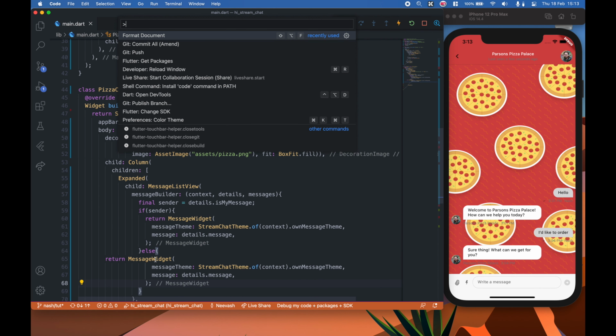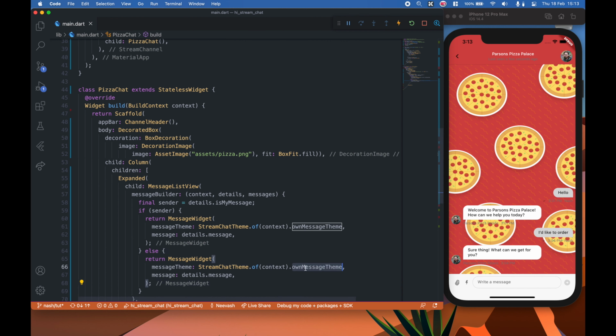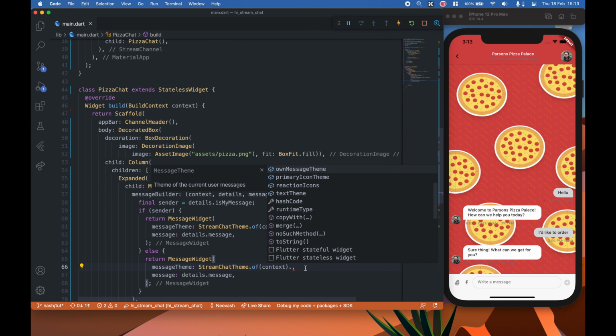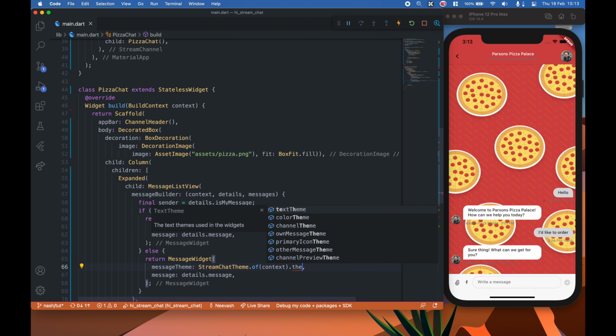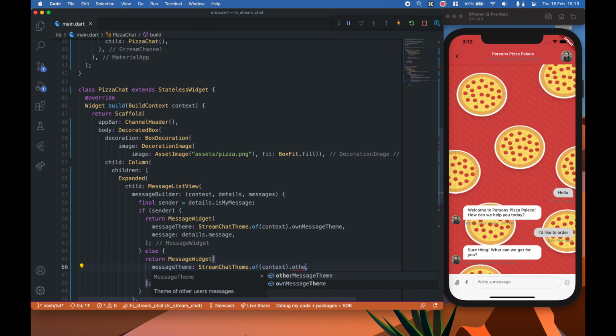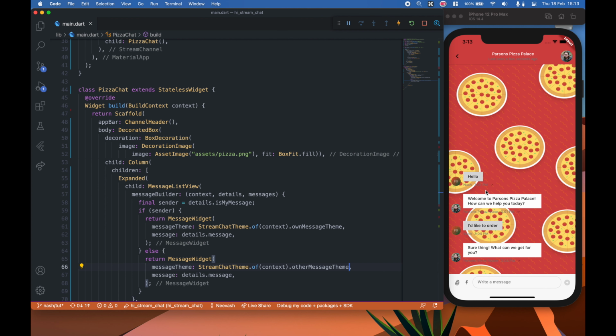We also need to return a similar widget even if the message does not originate from the sender. To change this, let's change the theme from own message to their or other message theme. Hit restart. Oh, well, now everything looks one-sided. Maybe that's just a bug with the previous message. Let's actually send another message to test this.